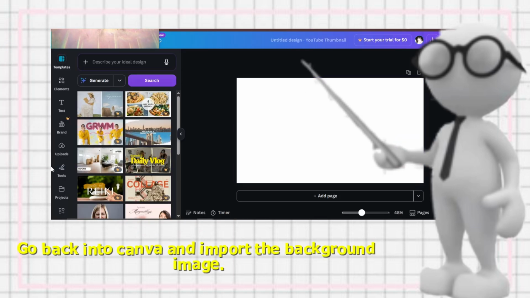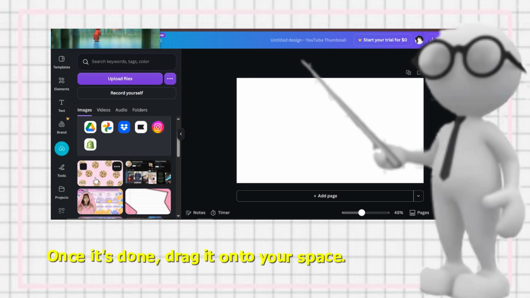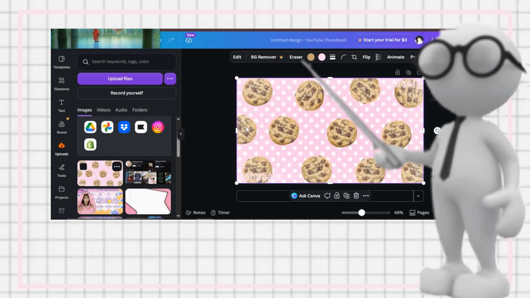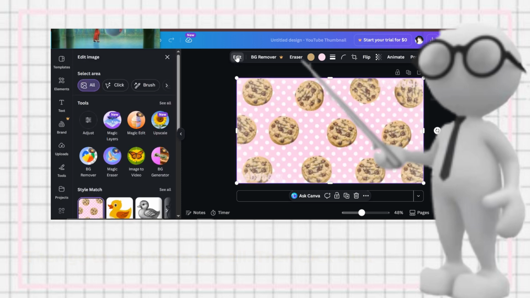Go back into Canva and import the background image. Once it's done, drag it onto your space. Then go to Edit Tools, See All. Then click Blur.